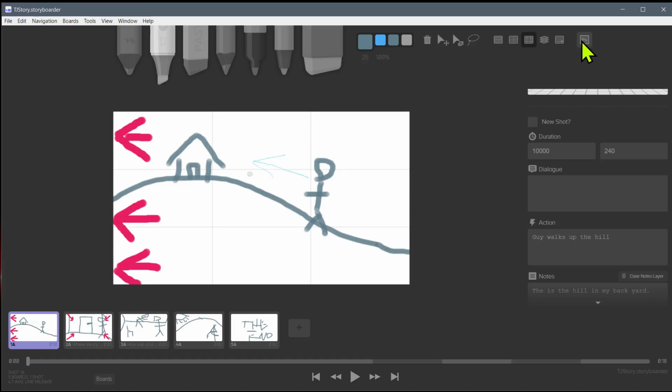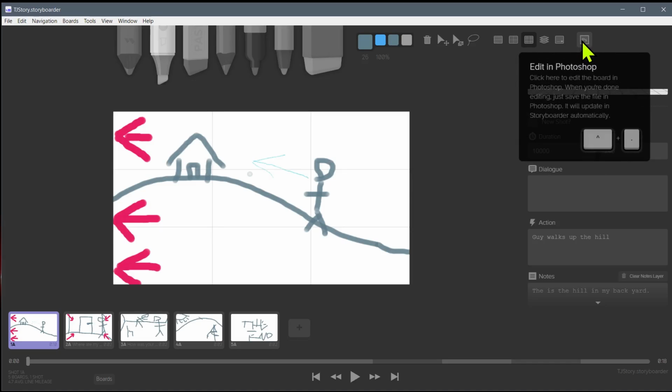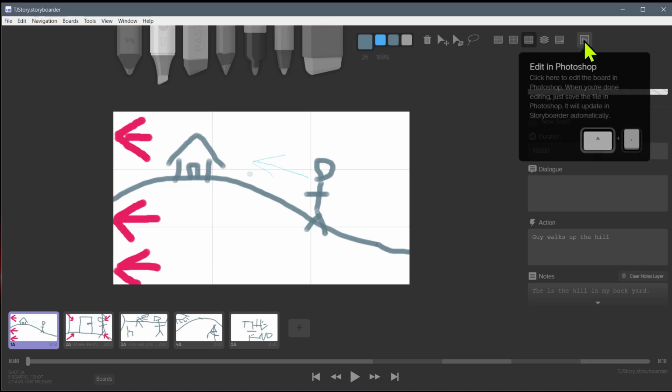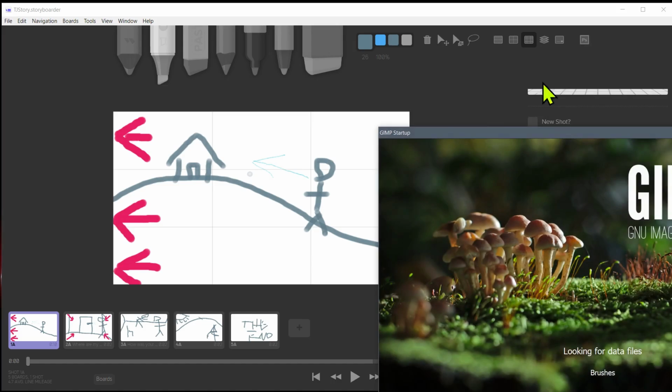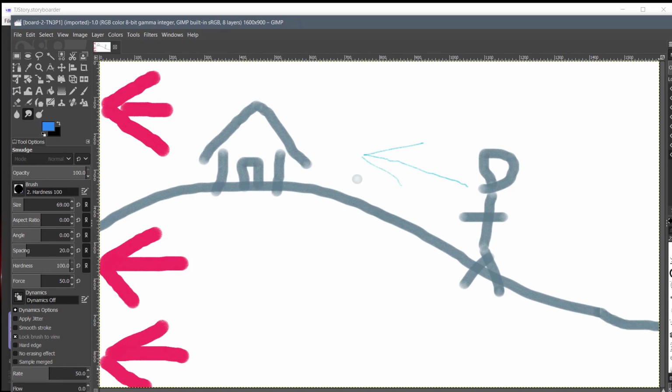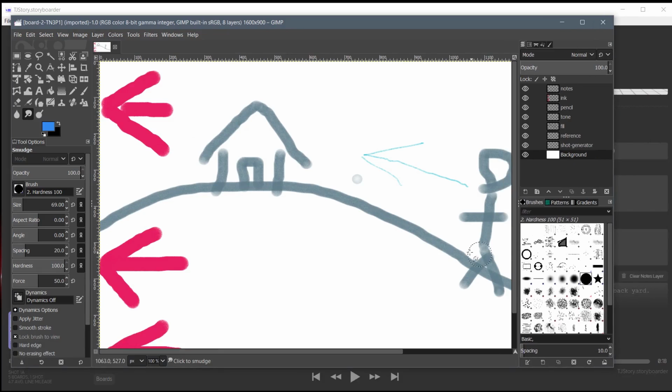And it's this button right here. It's the Photoshop icon by default if you want to edit it in Photoshop, but I have mine configured to work in GIMP right now. So if we click on this, it'll open up GIMP and send all the information for this drawing to GIMP.